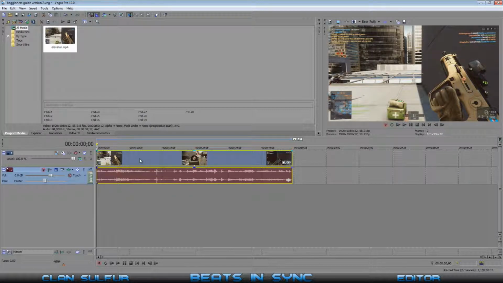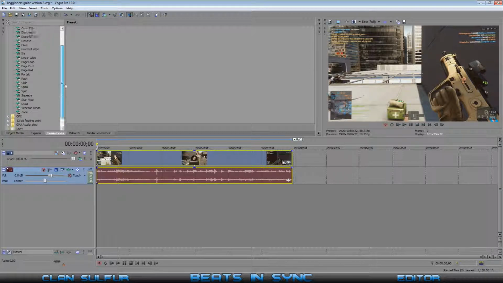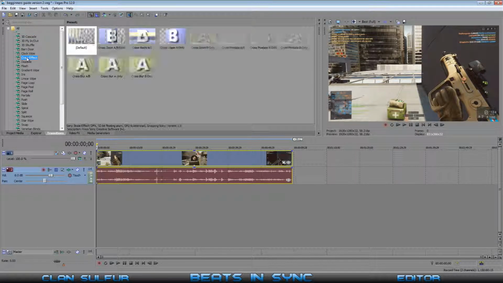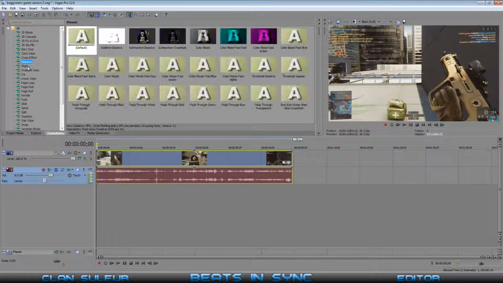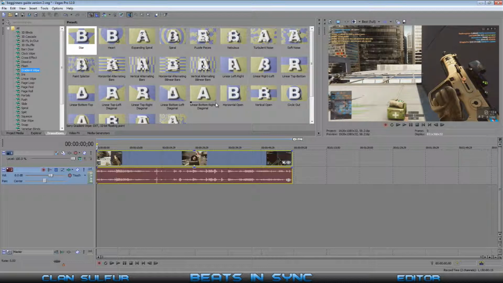Now to add a transition to your video, you will need to go to the Transitions tab. This tab will basically list all the transitions inbuilt in Sony Vegas, all the ones that Sony have provided for you. If you click on any of these sections down here, it will give you a vast array of previews, and by just hovering your mouse over the top, it will show you what it's basically doing. So you basically just find whichever one you want and you just drag it onto your clip.